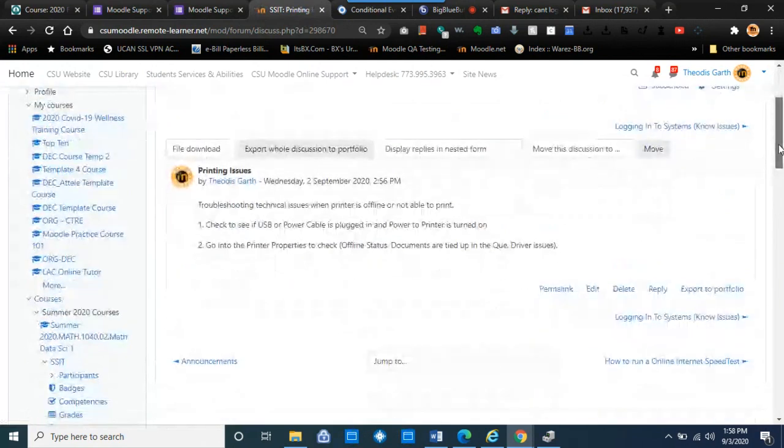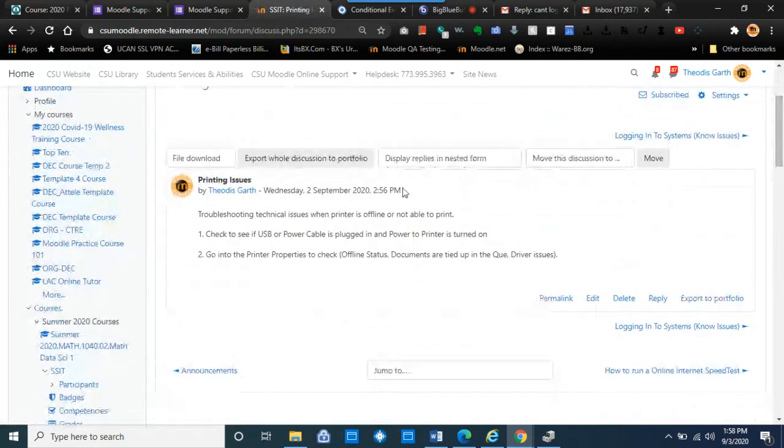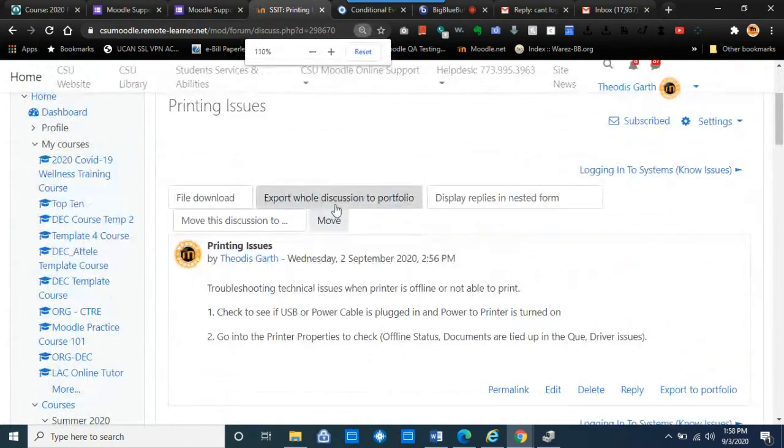Can everybody see the printing issue? I know it's probably a little small, but I'm going to go in as big as possible. Can you guys see those listings there?